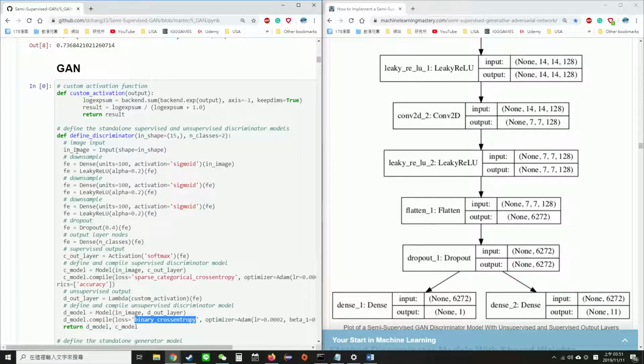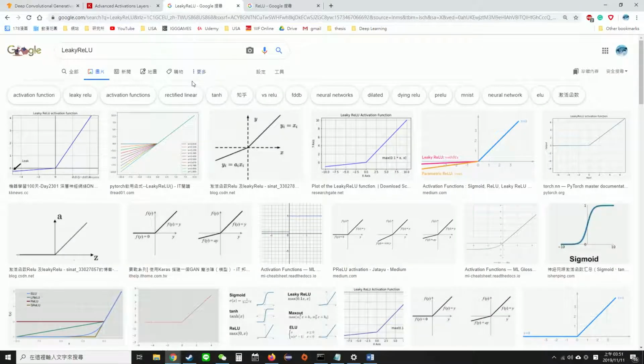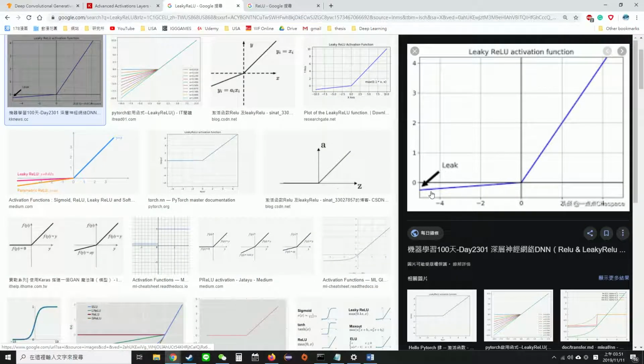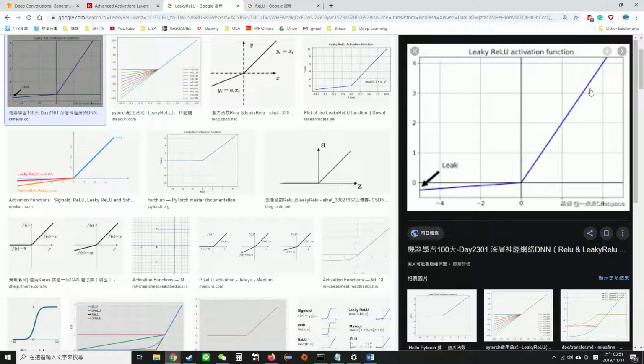On the left I change it, and I use this very simple deep learning TensorFlow model. So I use sigmoid, and then we add the leaky ReLU. As you can see here, the leaky ReLU allows a small gradient when the unit is not active. So we can see the line here.